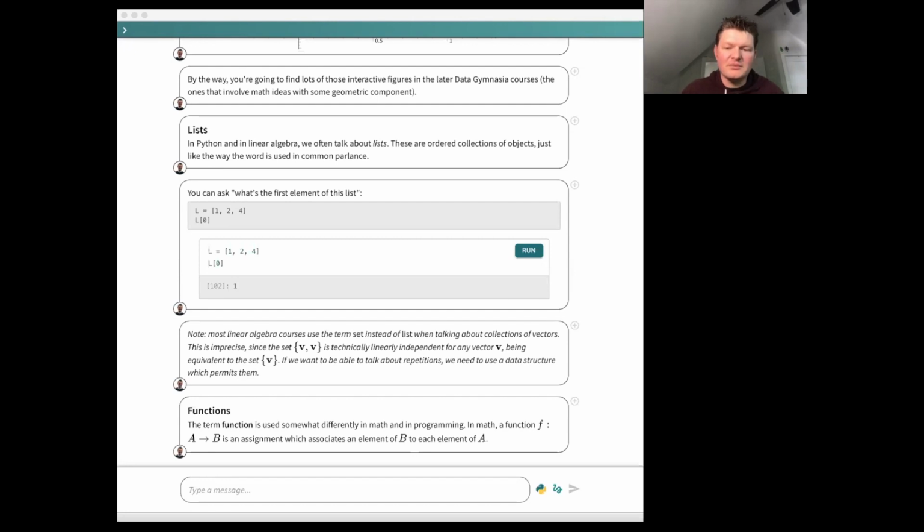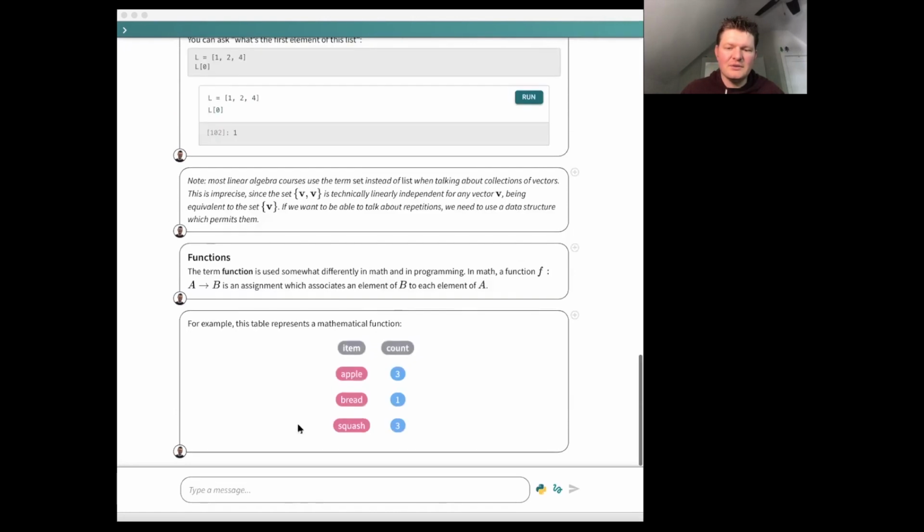So a simple representation of a function might be a table where you have your domain elements on the left and your codomain elements on the right. So this set A that f is mapping from is called the domain. The set B that it's mapping to is called the codomain. So here we're mapping apple to 3, bread to 1, squash to 3. That should be super familiar.